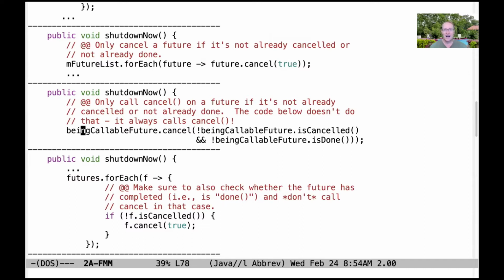It doesn't mean should cancel be called at all? So this code here is incorrect because it's making the Boolean parameter passed to cancel be true or false if the future's already been canceled or if it's done, which isn't at all what you want to do. That doesn't have the desired effect. You want to only call cancel with a true parameter if the future has not been canceled and the future is not done. So this code is not quite right.